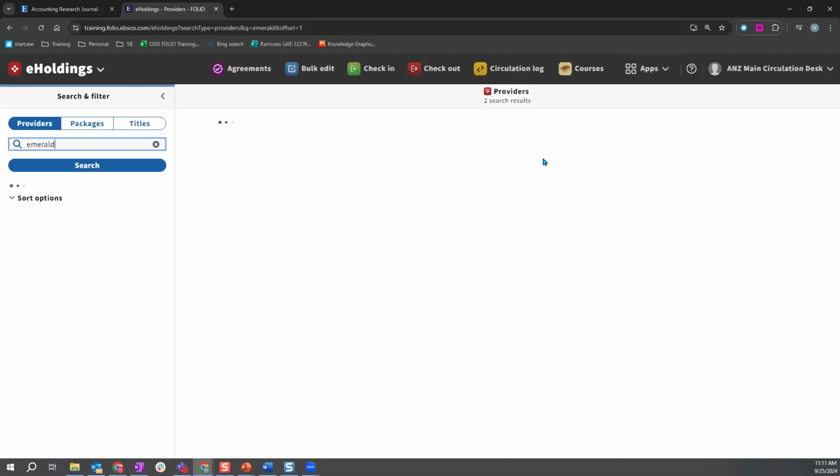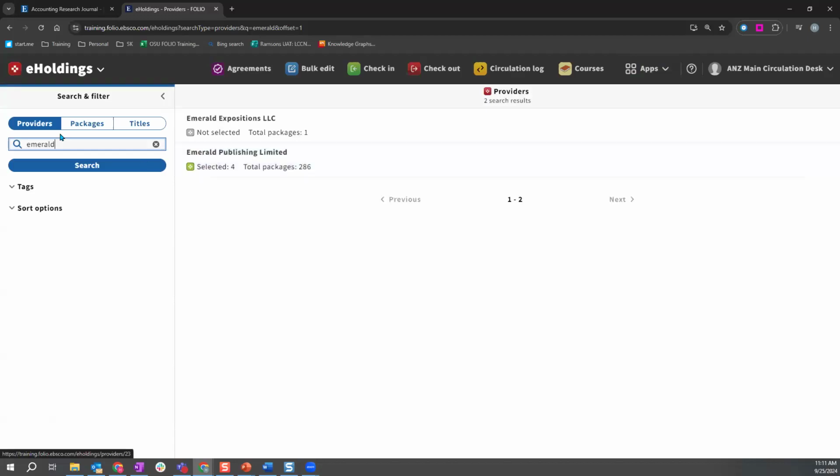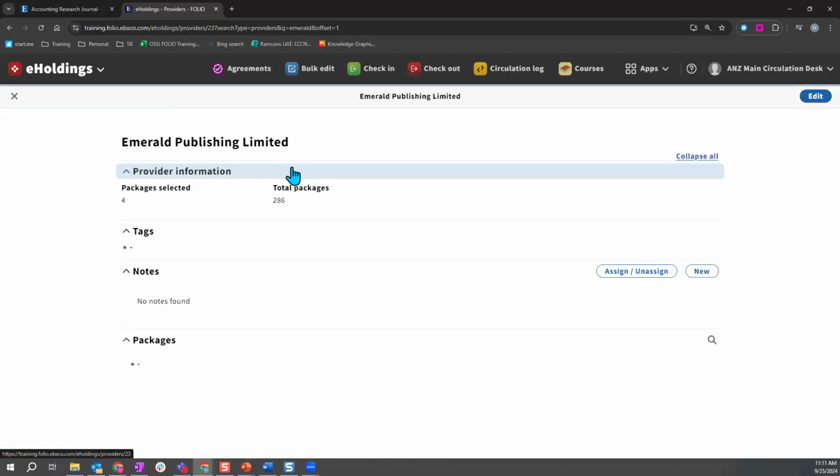And then we have the eHoldings app, and this is where you can search at the vendor level, the package level, or the title level. I've just searched for the vendor or the provider Emerald, and I get a brief summary that I've selected 4 packages out of 286 from Emerald.